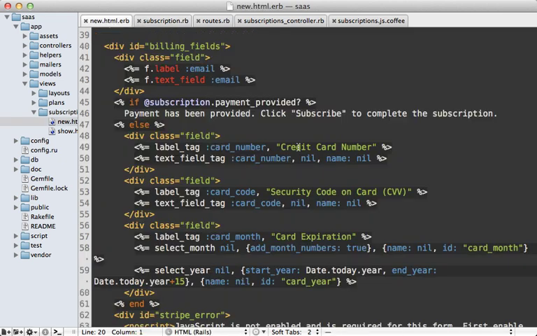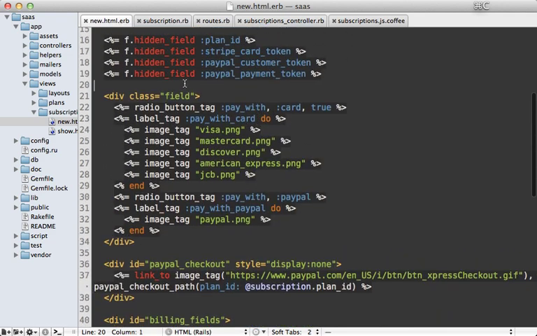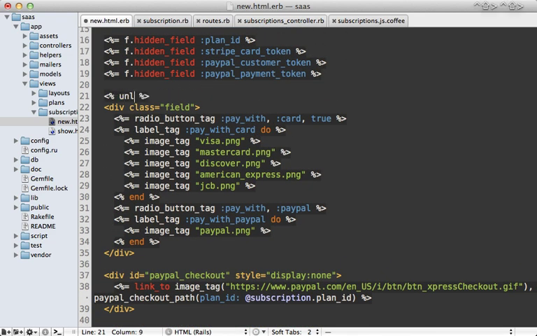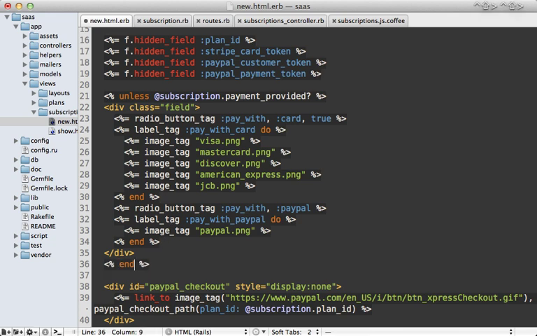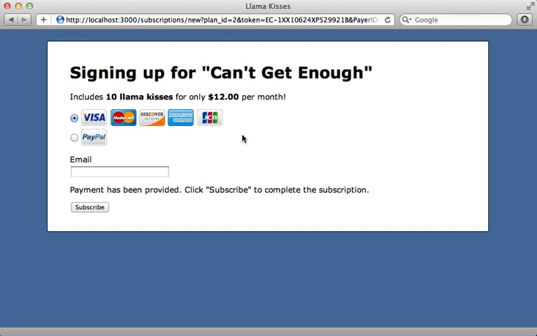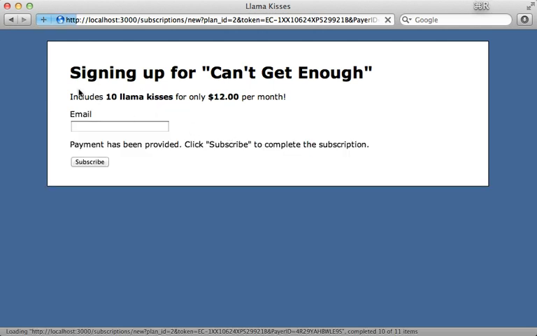Much cleaner. So back in the view, let's use this new method here to hide our payment selection field here. So let's say unless the subscription payment has been provided, we'll show that. So that way they won't show up when we've already provided our payment, whether it be through the credit card or PayPal. So now when we reload the page again, you can see that our payment selection area disappears, and now all we have to do is enter in our email address and then click subscribe to finish the subscription.